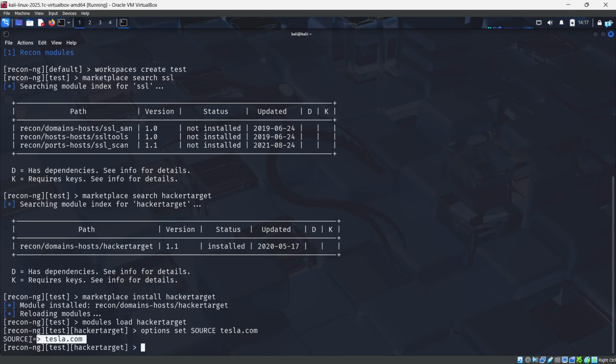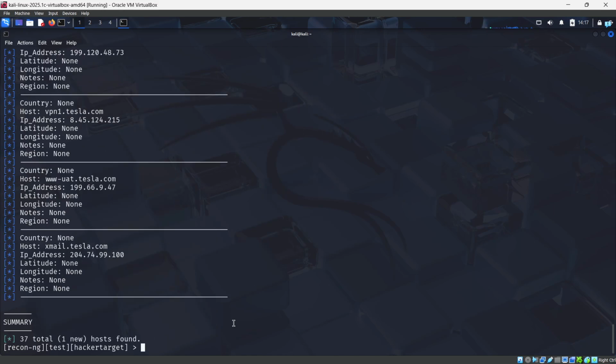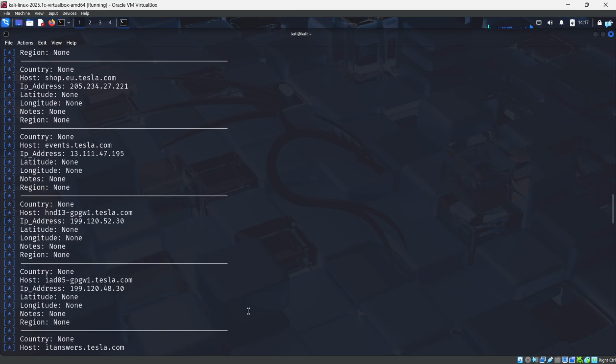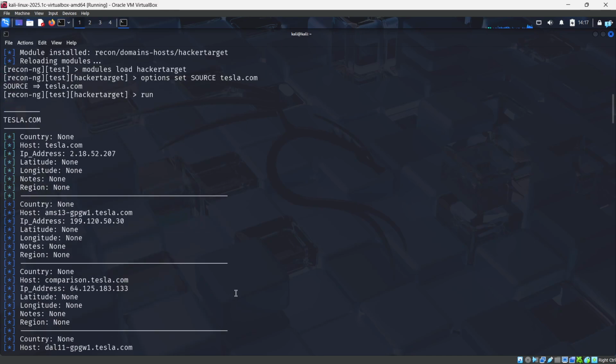So this ensures that the source that you want to find out is tesla.com, but you can give any domain over here: Google, Facebook, Instagram, anything over there. It's totally fine. And then after you set it, just press run, and it'll execute it automatically. These are the domains that it was able to contact.